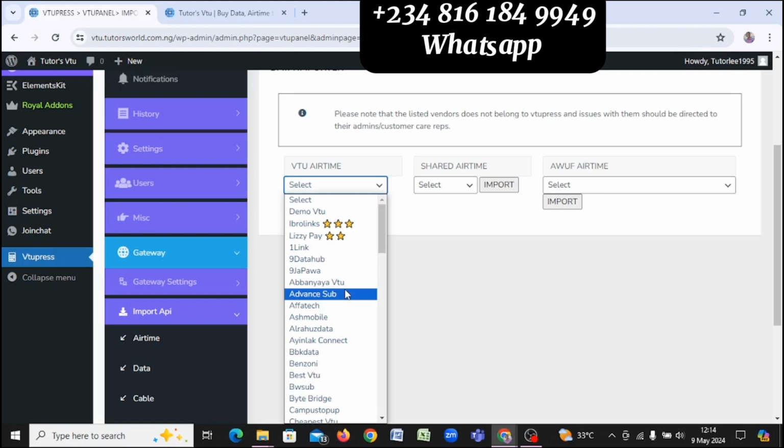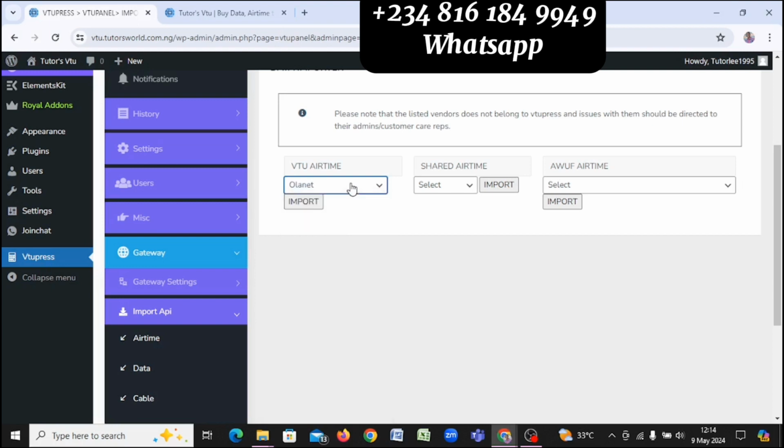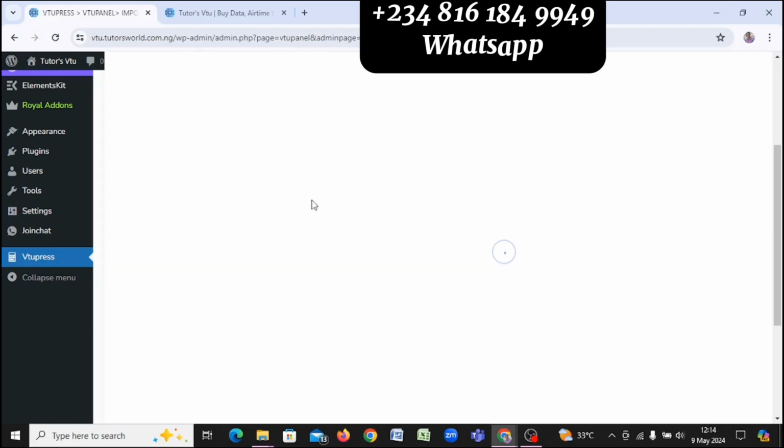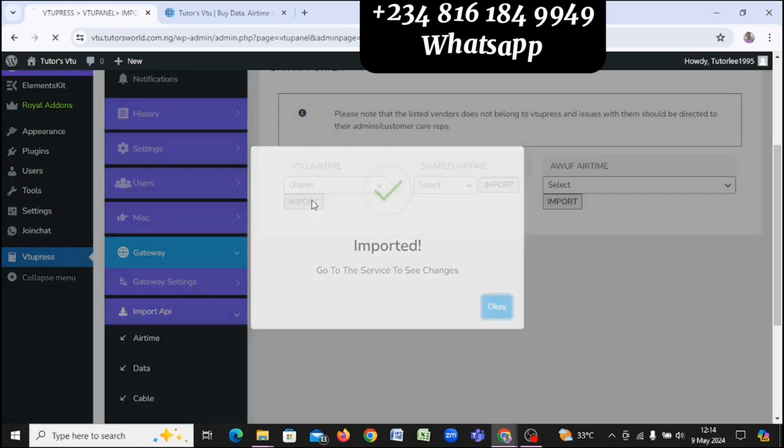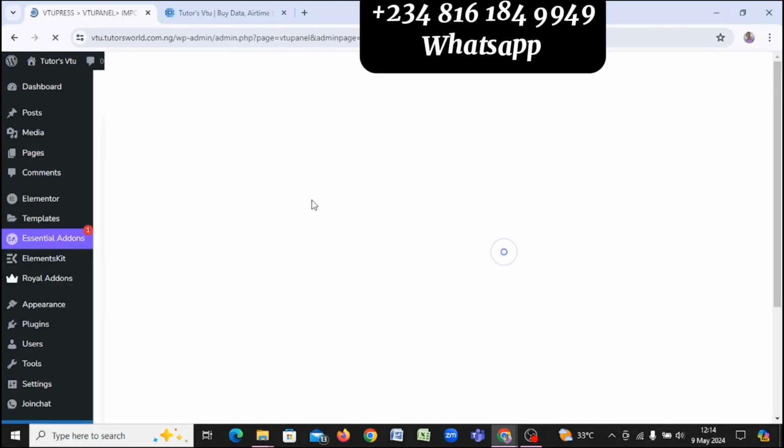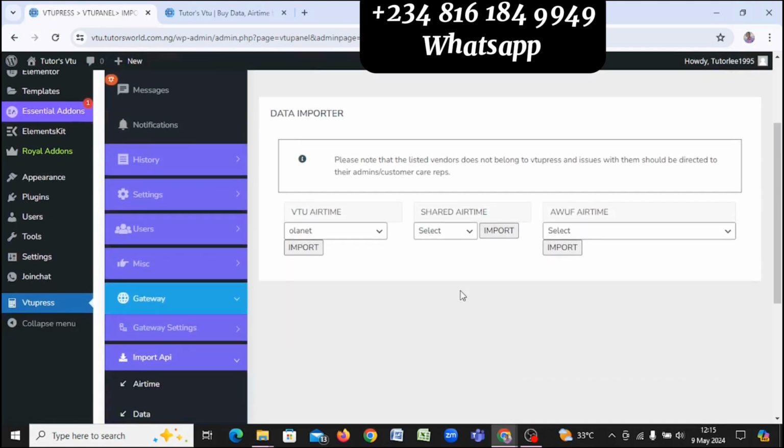Just send me a message, then I'll speak with the developer. He creates the plugin for you, then you'll be able to do that. It's at a cost, but not too much, and it's just through me. The one I use at the moment is just OnlineNet. So I just click on import. I just work with what I know is reliable, OnlineNet. So I have that import.